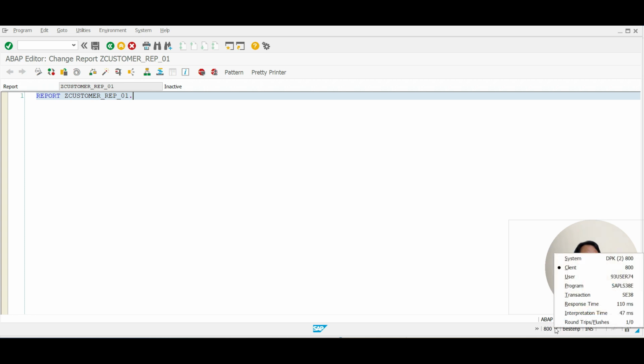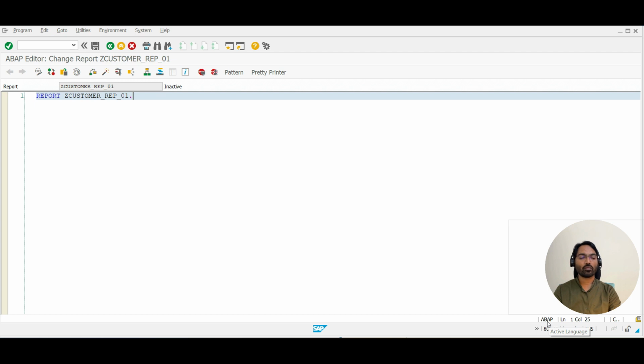800. See system, everything. Just above you do have one line: ABAP line 1 COL 25. It means your cursor; it will let you know the cursor position. Now currently where is my cursor? Line number I can easily see, it's in the first line. But what is the column position? Your column position is 25.